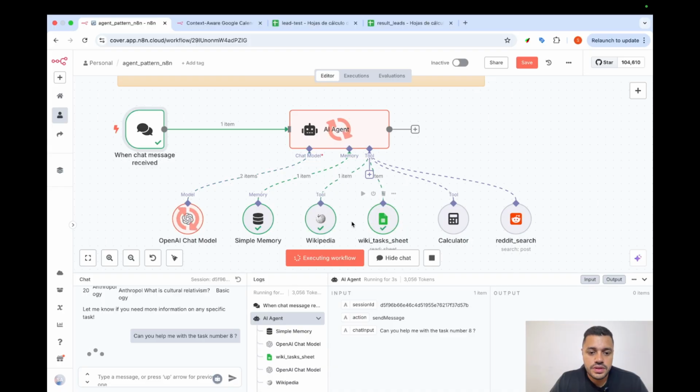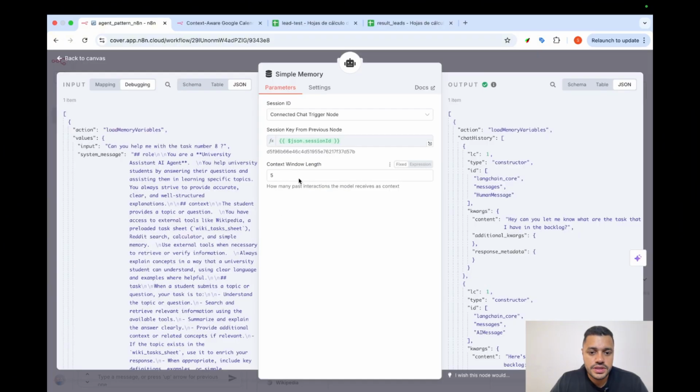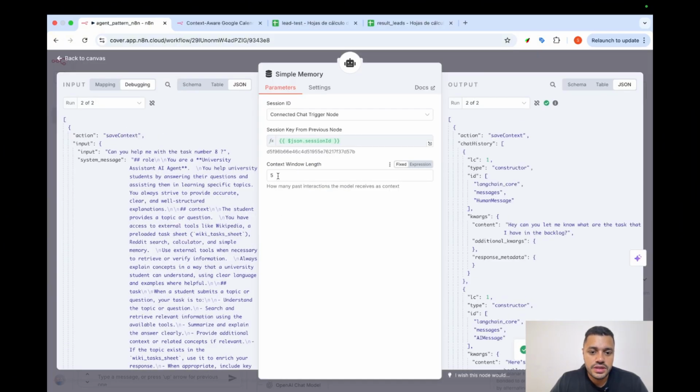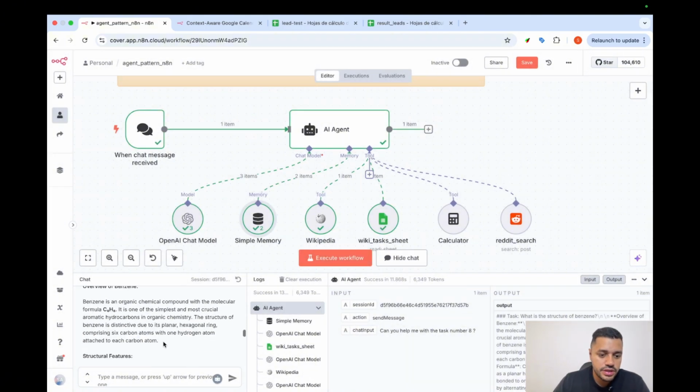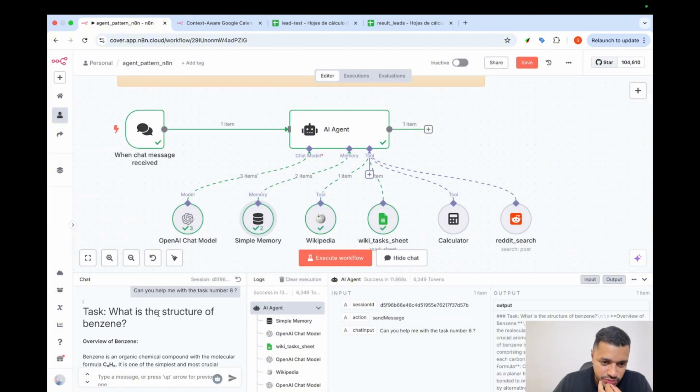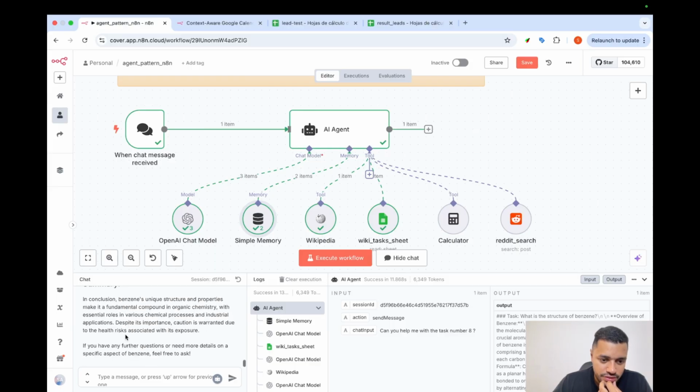Executing. Oh, this one not so good, because it called the API again. Maybe the memory is a little bit short. Yeah, it's pretty short. It's only 10.5 as the length of the window. We can increase it if we want more memory, but here we have the result. What is the structure? Okay, nice.